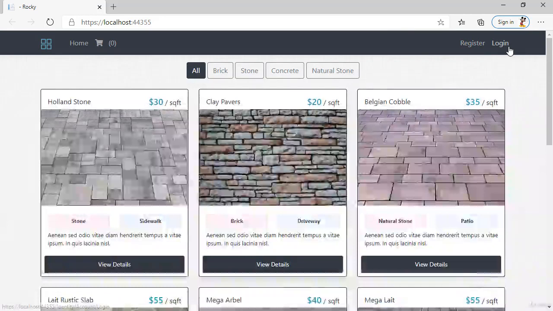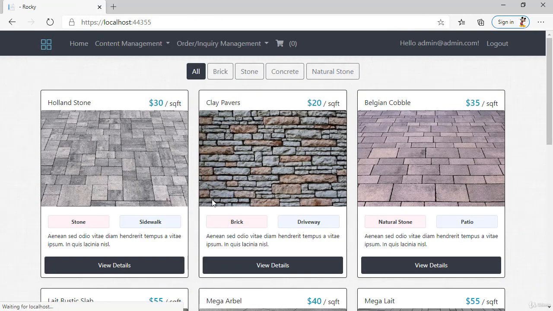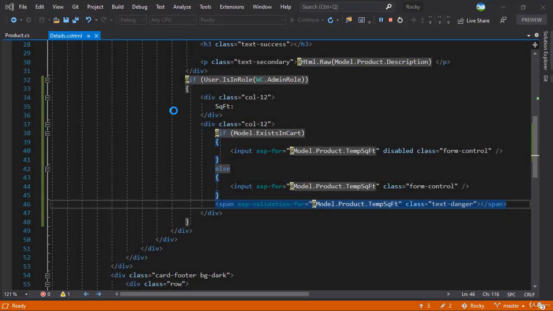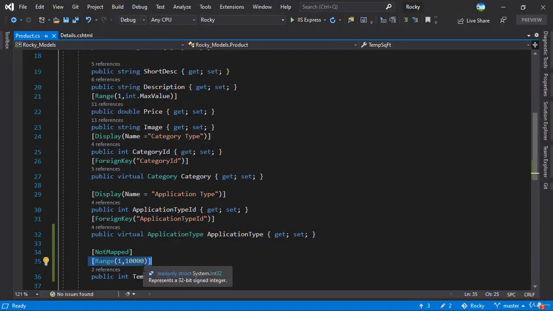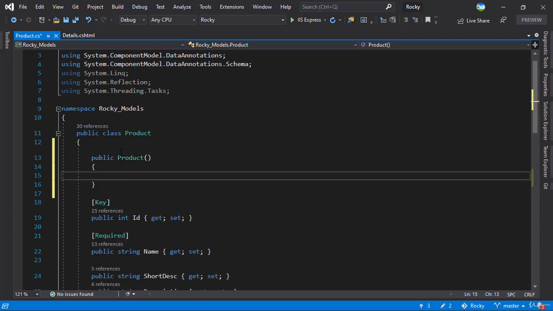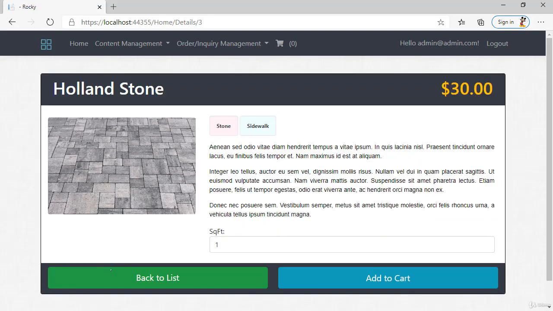We will have to log in as an admin user and then if we go on details, perfect, we have the square feet. One last change that I want is I want the default value to be 1. So if we close the application, inside product, temp square feet, we will add a constructor here and we will set the temp square feet to be 1. So when the product is created, by default it will be 1. Let's just validate that quickly. And perfect, it's working as expected.